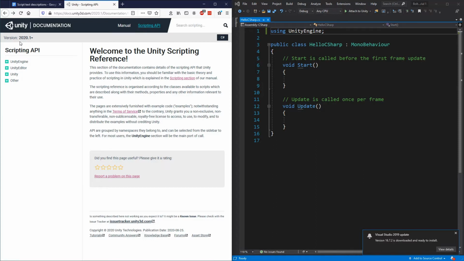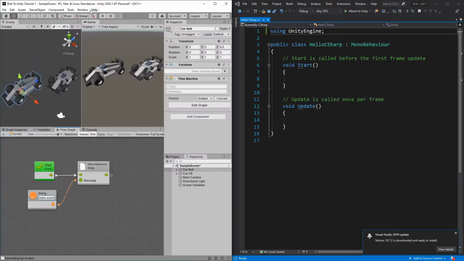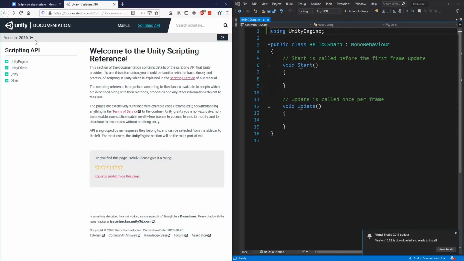Notice I'm in the same version of my scripting API as my Unity project. Some of the code base can be different between versions of Unity, so do check this. In the left menu, we can see a link to the documentation for the Unity Engine library, which is used to create our games.